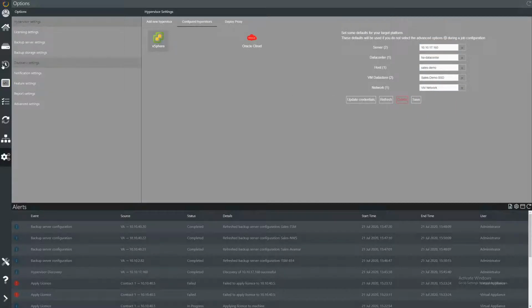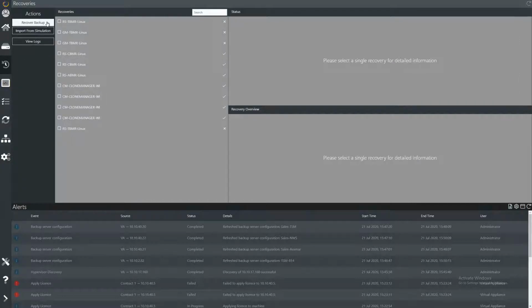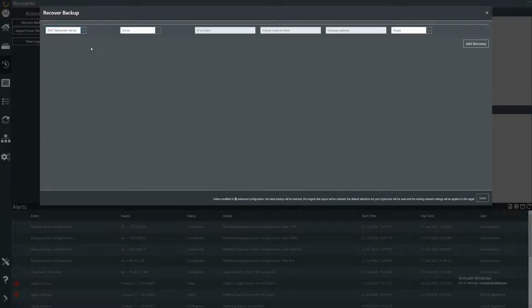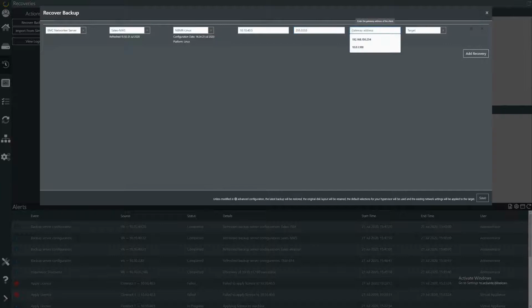To perform the recovery, head to the Recover tab and select Recover Backup. We will select our backup source, which is EMC Networker server. We will select the server which we wish to restore from, and the client that we wish to recover. Now we will enter the IP address, subnet mask and gateway address of the target system. And select our target hypervisor. You will see a list of configured hypervisors here.